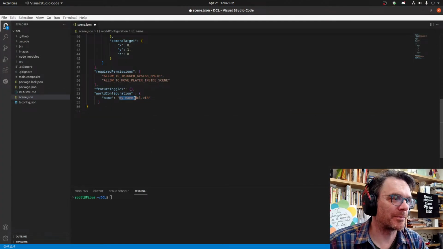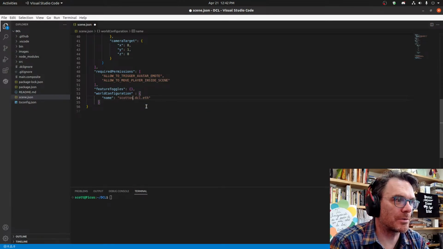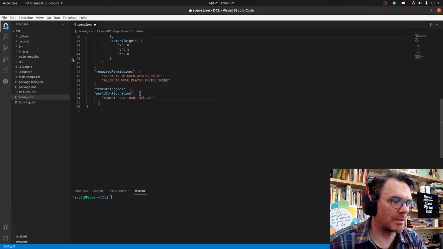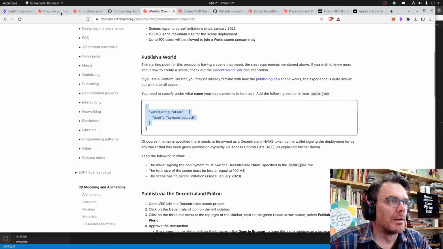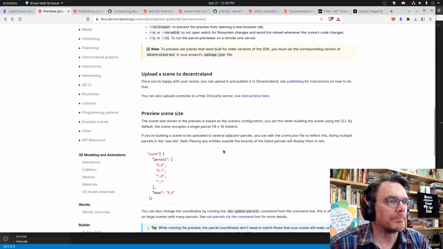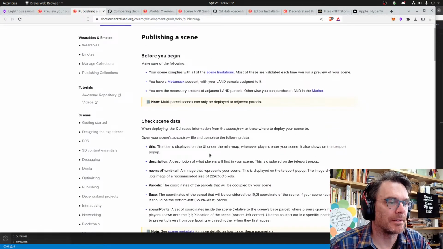So we're gonna do this here. Scottoshi.dcl.eth. Okay, so save that. Just copying that little line required me to have a little bit of knowledge of how JSON worked, and it should have just been us copying a line in. That's the stuff we really need to streamline for people.